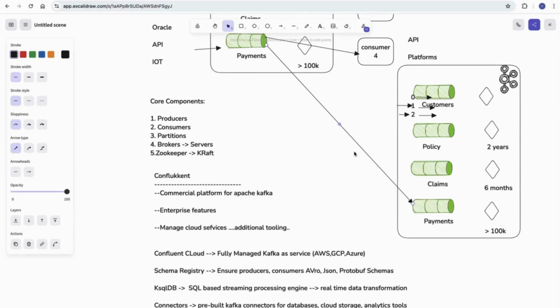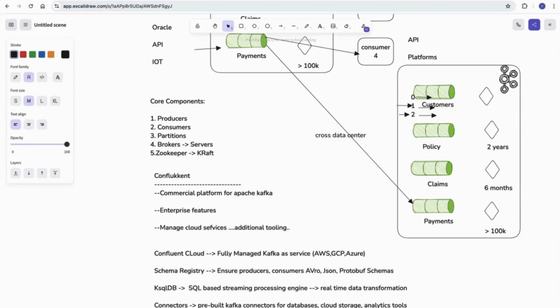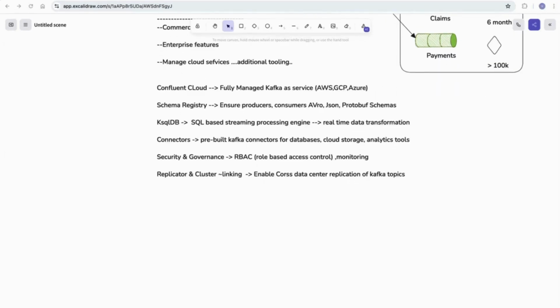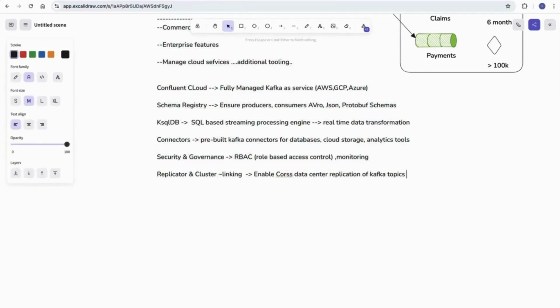So the concept is that it is going to enable cross data center. It doesn't matter where your cluster is. You can easily integrate all the clusters, and you can extract your data from wherever it is. So these replication and mirroring concepts are very important features in Confluent Cloud. As I said about the connectors, we have around 120 plus connectors available for Confluent Cloud integrations.